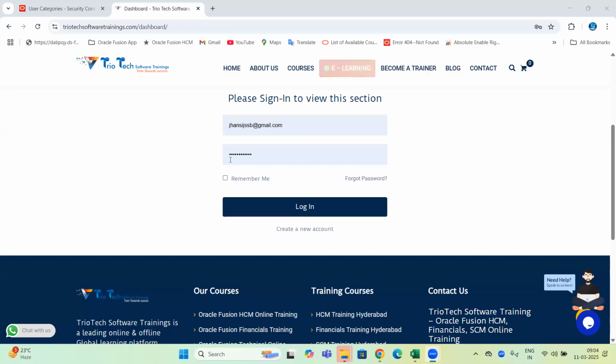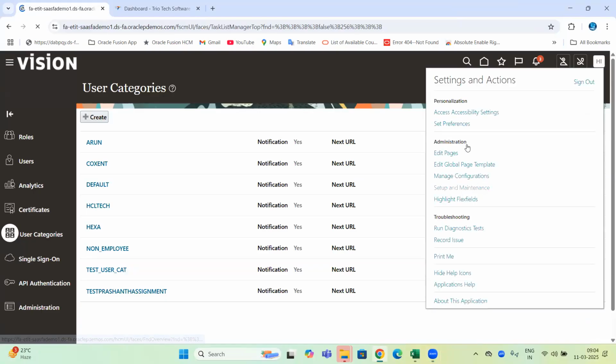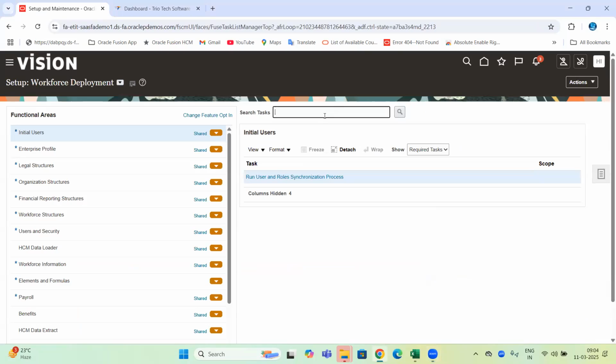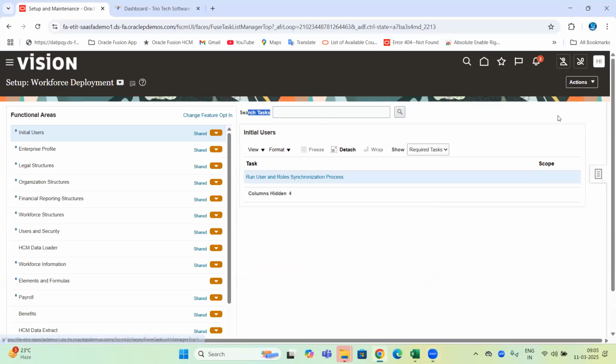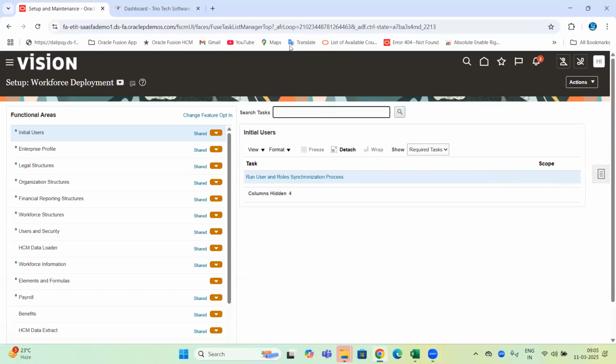Then Bhaskar asks: if the client doesn't want to use or ignores this manage implementation project task, how does the client start? See, Bhaskar, today I started my setup. Did I go through my implementation project? No. I went directly to setup and maintenance and searched from here. I can configure things from here also, right? It is not mandatory to go here and search. I can search directly from here and even configure the setups. So it's not really mandatory in the system.